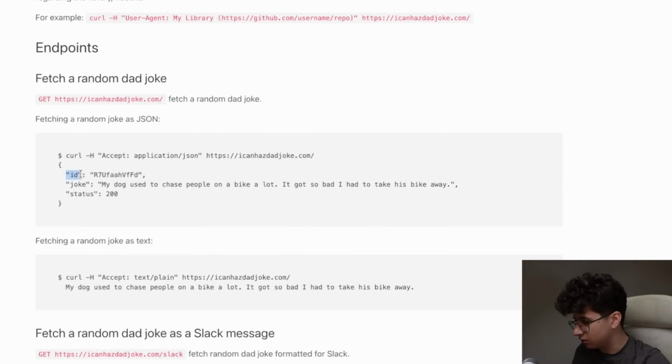So as you can see, the key is ID and the value of that key is this text, or the key is joke, and in the value we have the joke that the API provided us. So now let's move on. What is the way of thinking when dealing with API calls?